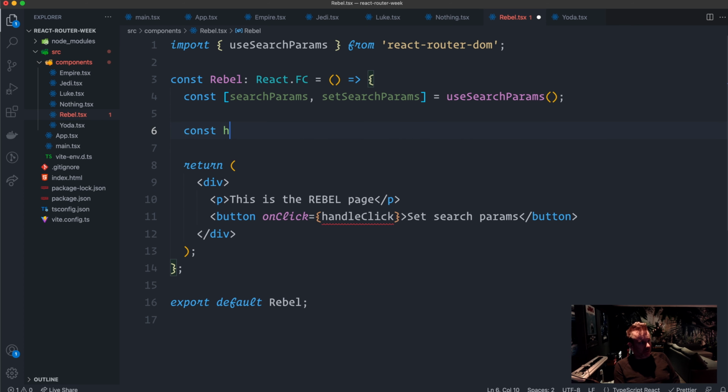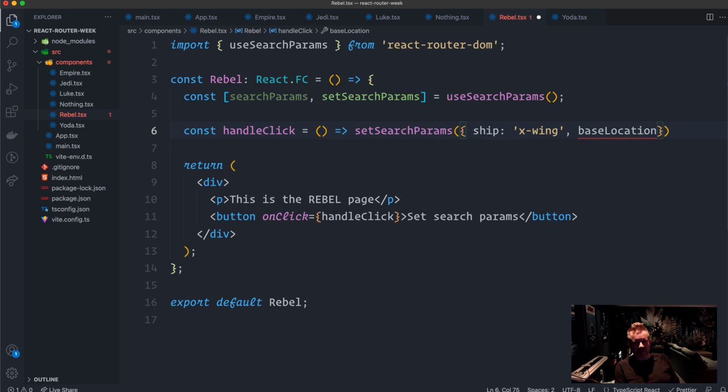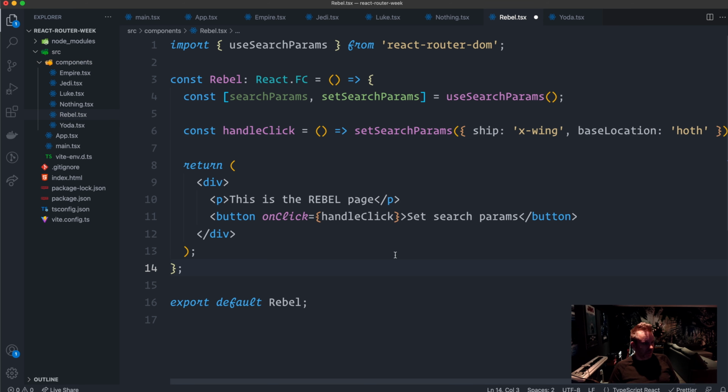Okay. So const handle click. We're going to call the set search params that we have up here. And we're going to set some search params. And this one takes in a regular object where you can set whatever search params you want. So we create an object. I want to set the ship to be an X-wing. And we can also set the base location, the rebel base location, to be Hoth. All right, let's save this and see if it works.